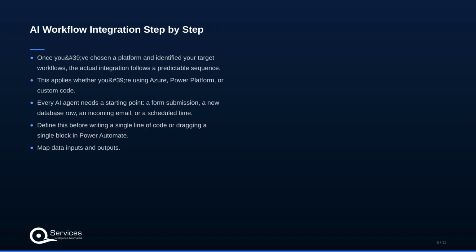Let's talk about AI workflow integration step by step. Once you've chosen a platform and identified your target workflows, the actual integration follows a predictable sequence. This applies whether you're using Azure, Power Platform, or custom code.